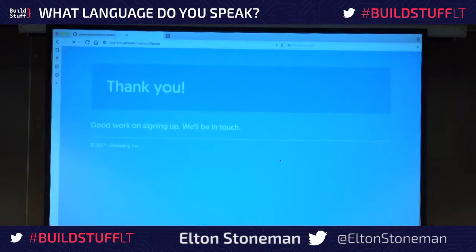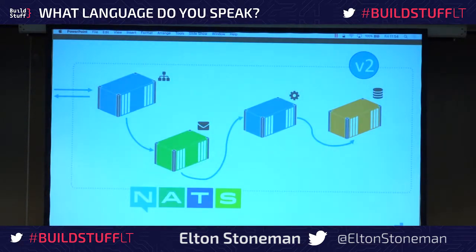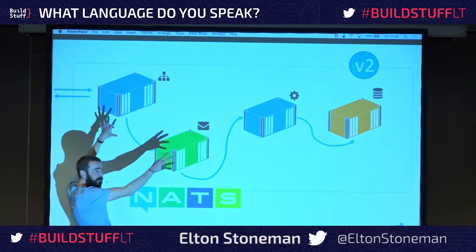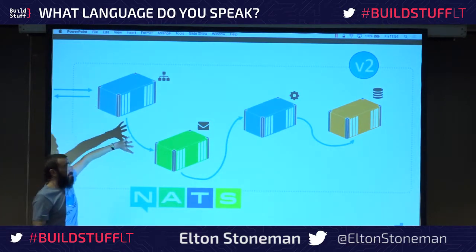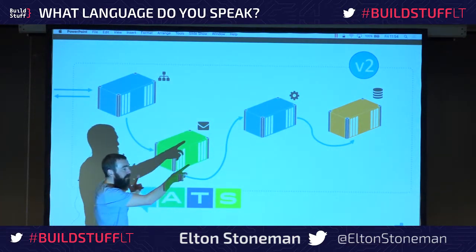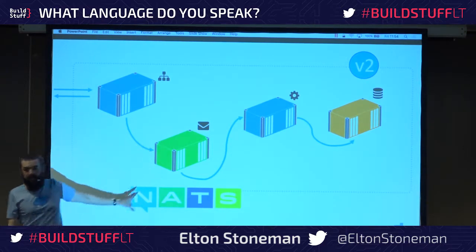Okay, let's just switch back to the demos. Okay, so version 2 of my app, the architecture's evolved now. Instead of just having my monolithic application and my database, I've now got, I've split out one feature and I've glued them together with containers. So this is my message queue container. It uses NATS, as I said.